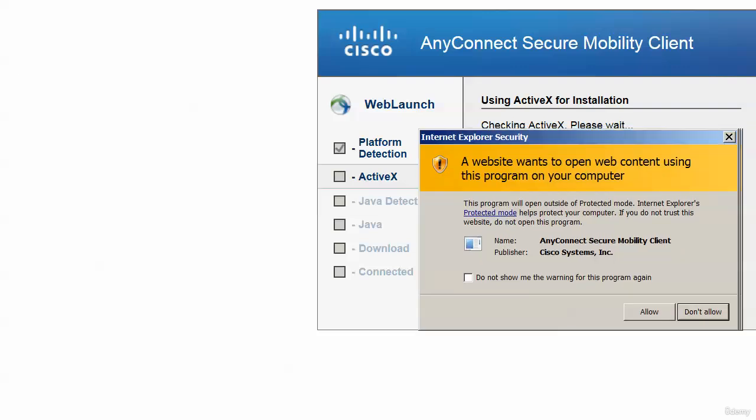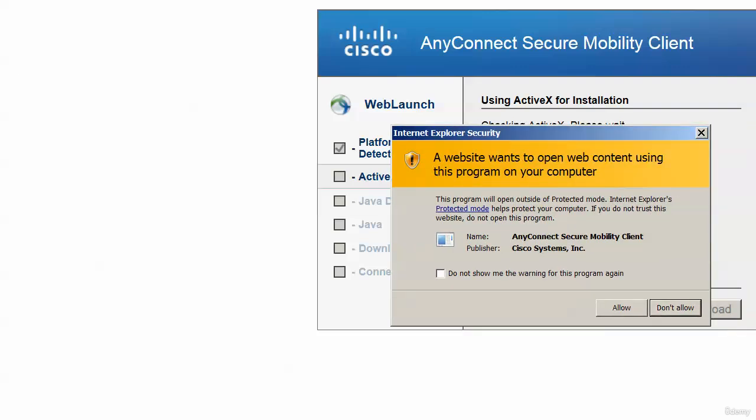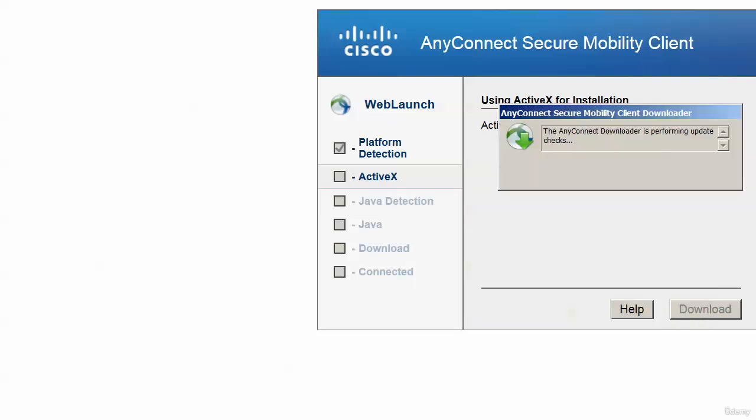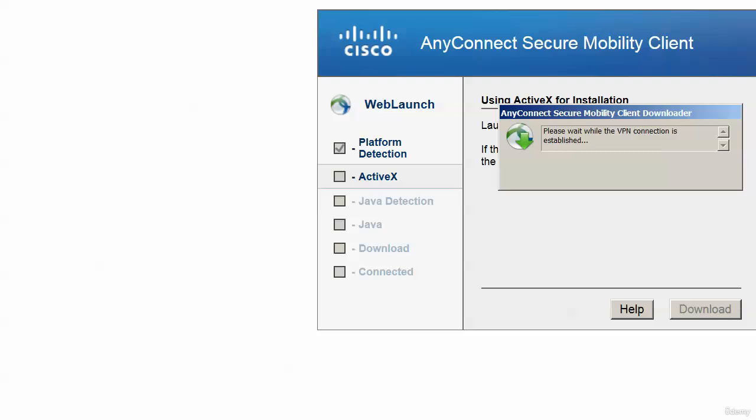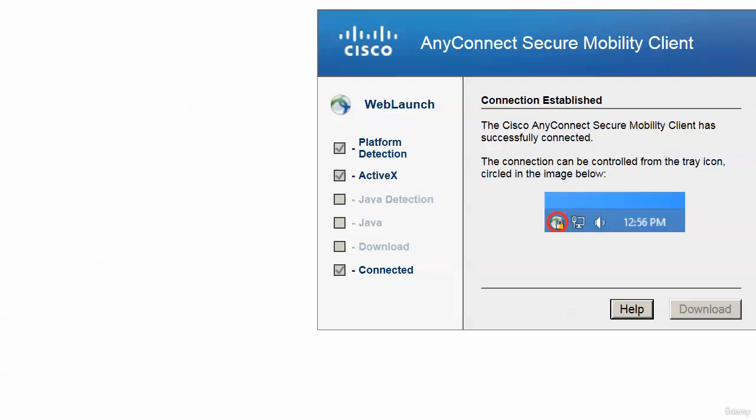And I like having this, you can check "don't show me the warning for this program again," but that's just a setting. But you can see already that it looks like things are going well. There's my untrusted certificate, gotcha. It's probably going to tell me that again. And now we wait. And there we go.